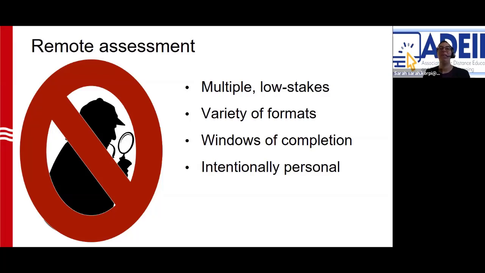In a remote delivery space, multiple low-stakes assessments help students demonstrate their learning regardless of the multitude of technological challenges they may be experiencing. A variety of assessment forms accommodate students who might have technological challenges with one form or another and add variety to the course, which helps maintain student interest and engagement.